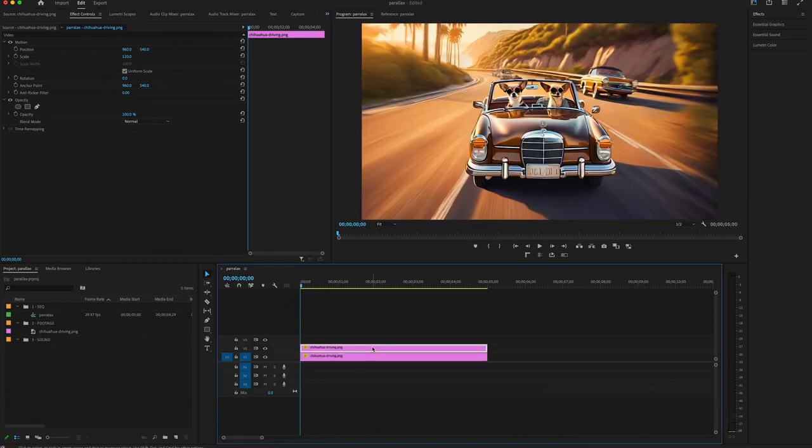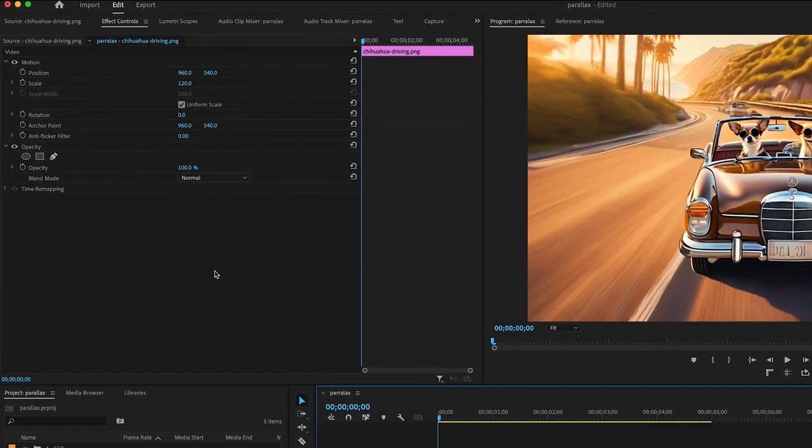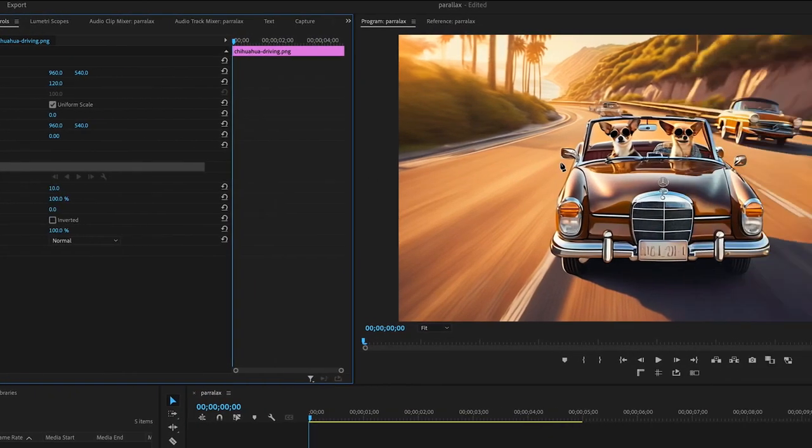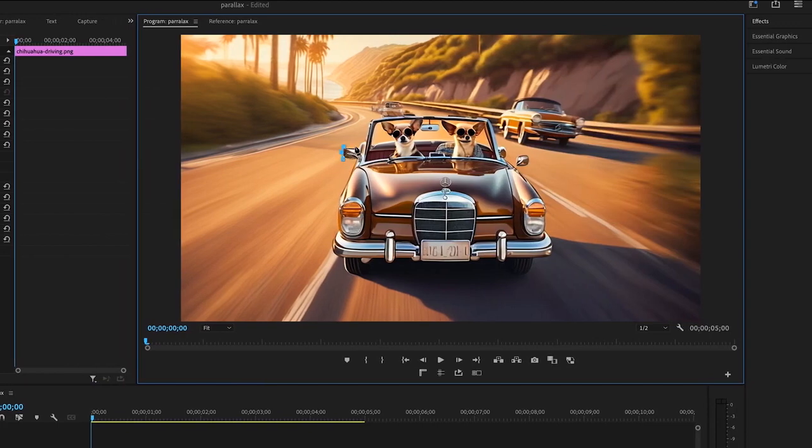Now make sure the top layer is highlighted, and let's go up to Effect Controls. Under Opacity, let's grab this pen tool so we can create a mask around our subject. You're going to want to be pretty precise, so this might take some time to do. I'll go ahead and speed things up here so we can move on to the next step.